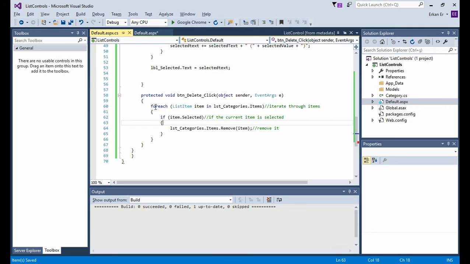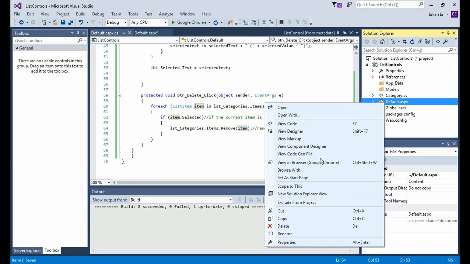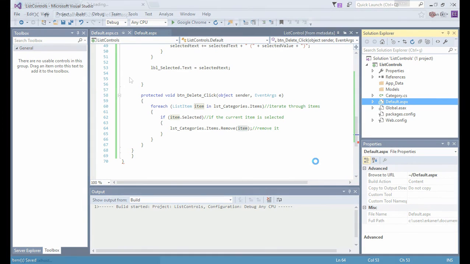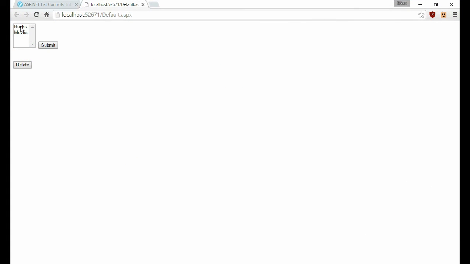We will need to use a foreach loop to iterate through the list items. And if the list item is selected, we will use the same method. We will use the remove method of the items collection to remove the selected item. So let's test this code to see if it is going to remove the selected item or not. So I will select one item and I will click delete.